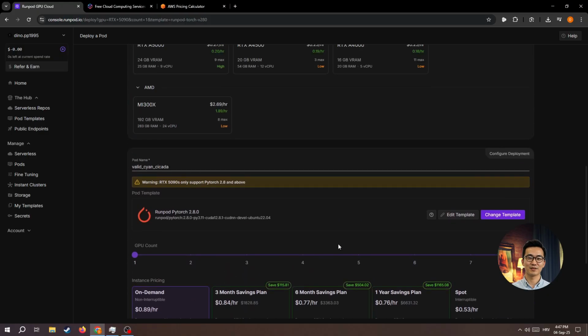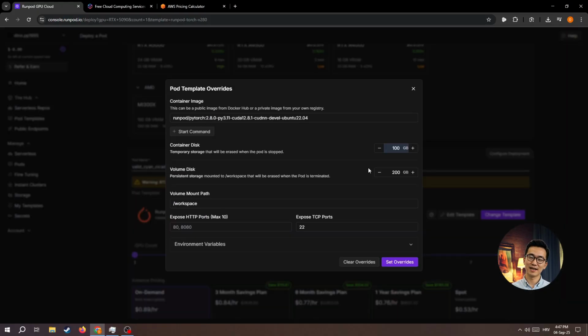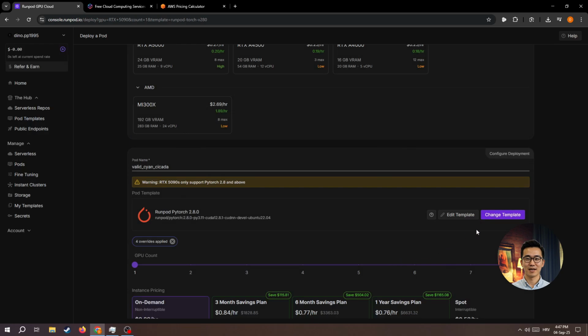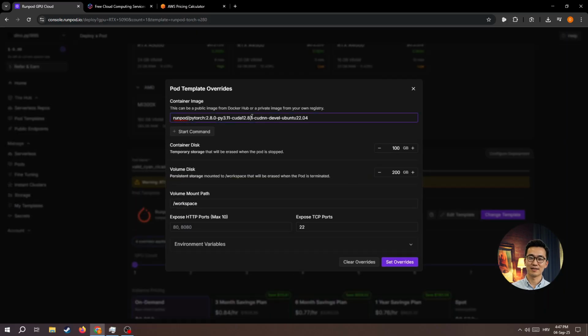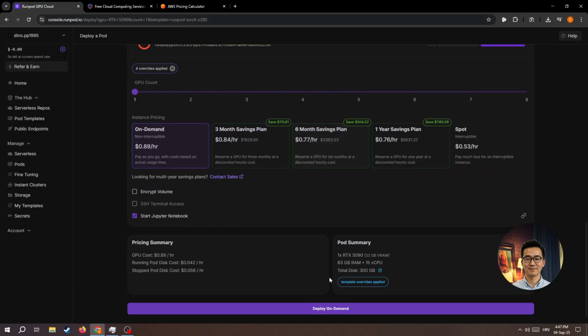So let me show you the trick, which is still working. You will get extra credits, which means you will be able to run multiple GPUs or train your AI models, generate images or videos for dozens of hours for the cheapest price anywhere.